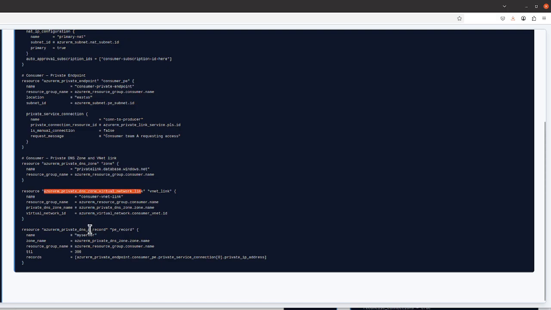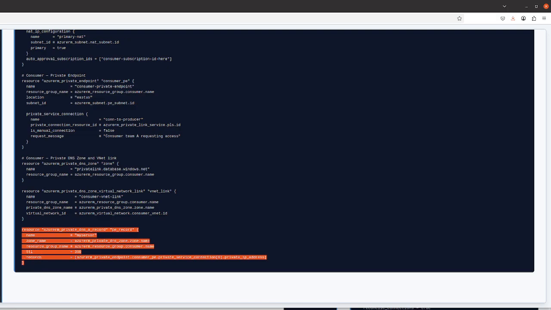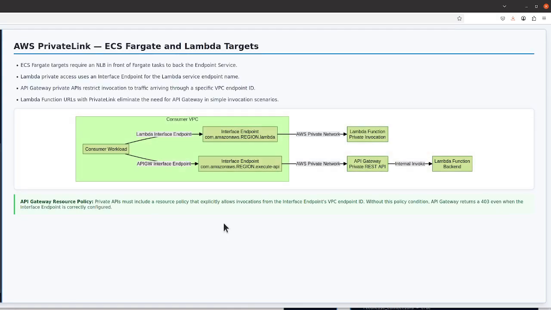The Azure_private_DNS_record resource creates the actual record mapping the service host name to the private endpoint's private IP address, which is retrieved from the private_endpoint resource's private_IP_address output. AWS Private Link - ECS, Lambda, and serverless targets.